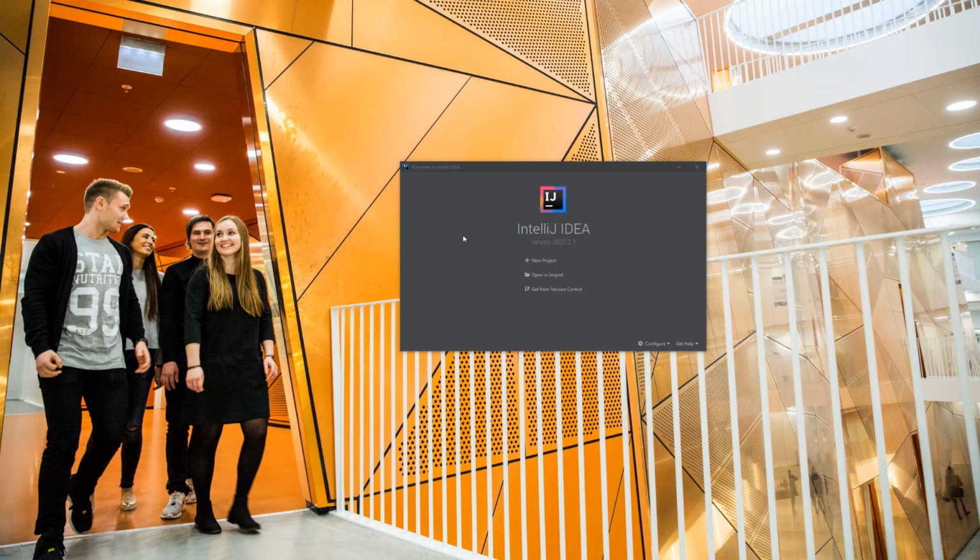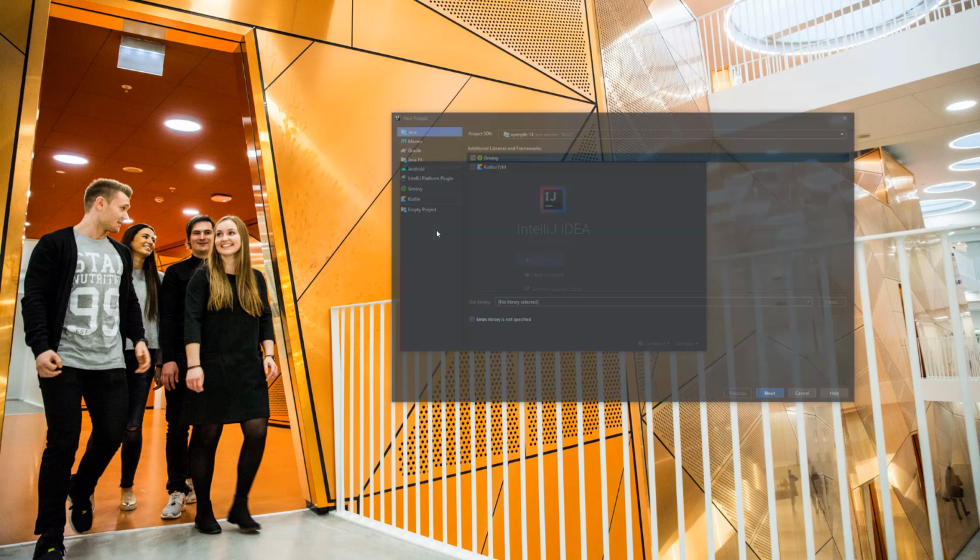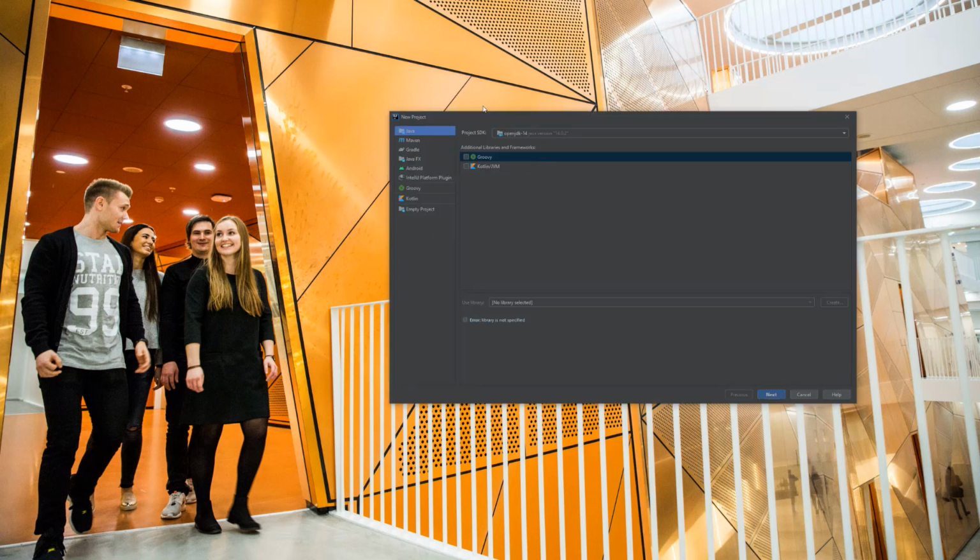This is the window that you'll meet the first time that you boot your IntelliJ IDE. In order to create our Hello World application, we're going to click New Project. This will pop up the New Project dialog. Here you'll see to the left that you're able to select project type, and the type of project that should be selected for this project is Java.